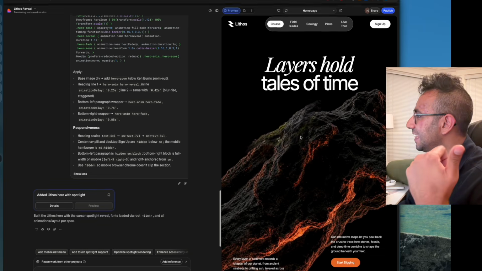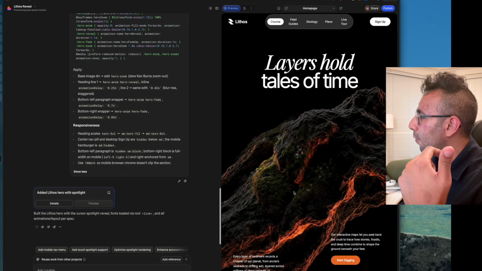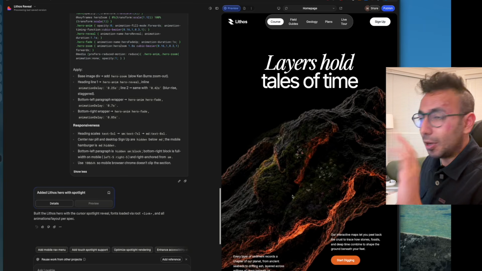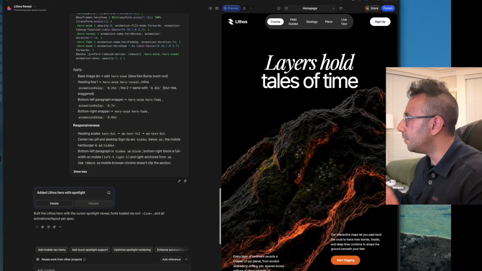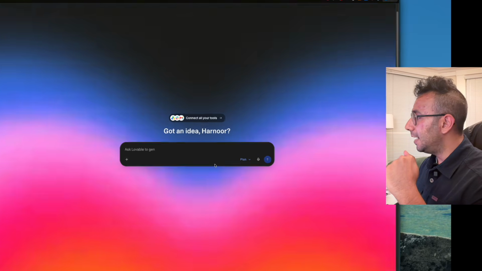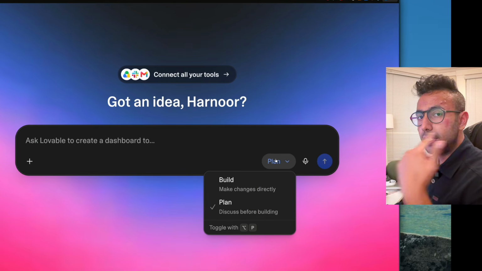Another website, this is one of them. As you hover your cursor, you can see it's moving through. You can actually show in depth your infrastructure. And now for real, let's get started. Lovable has made things simple. Two modes, plan and build.